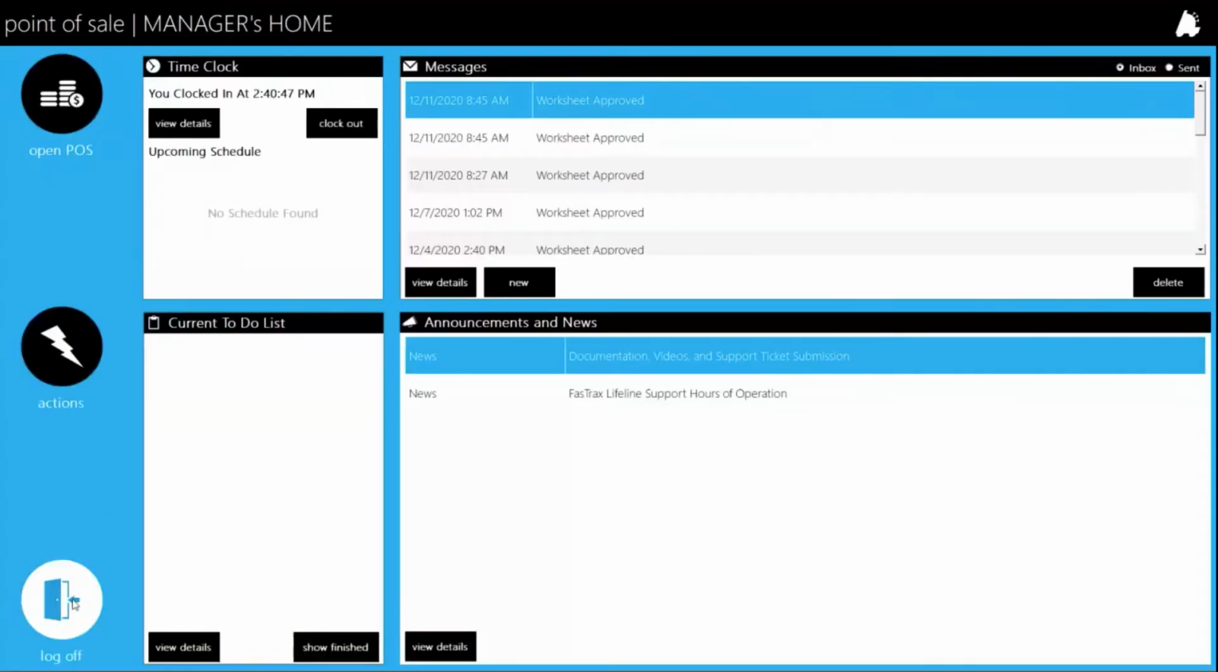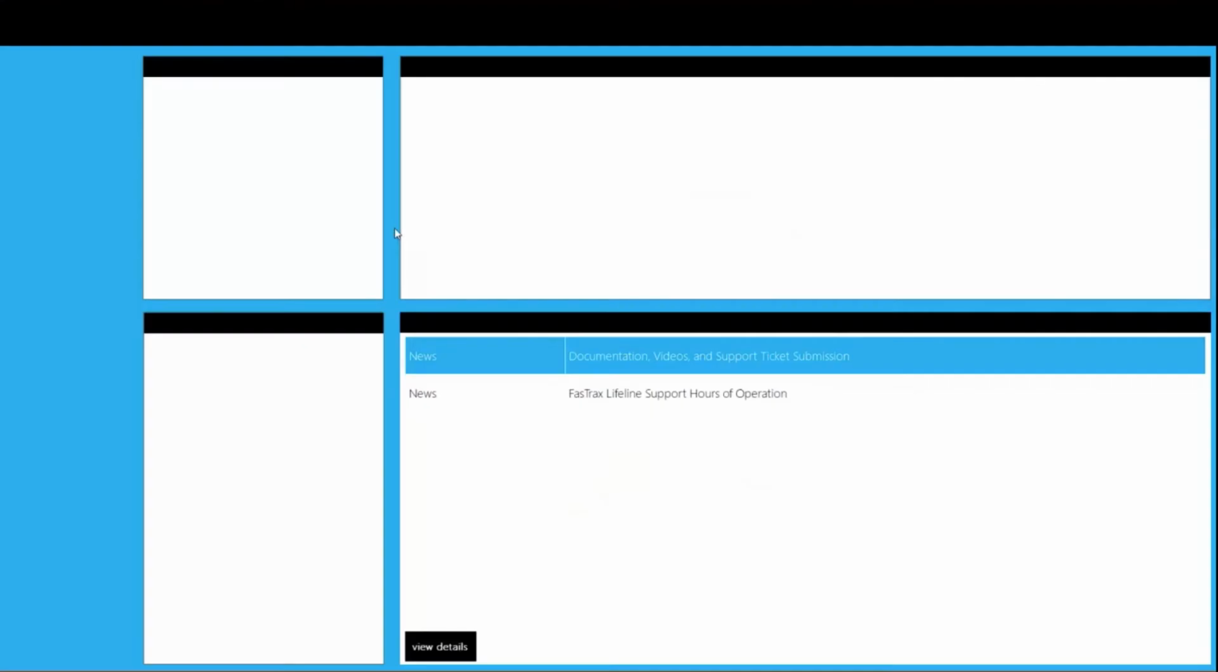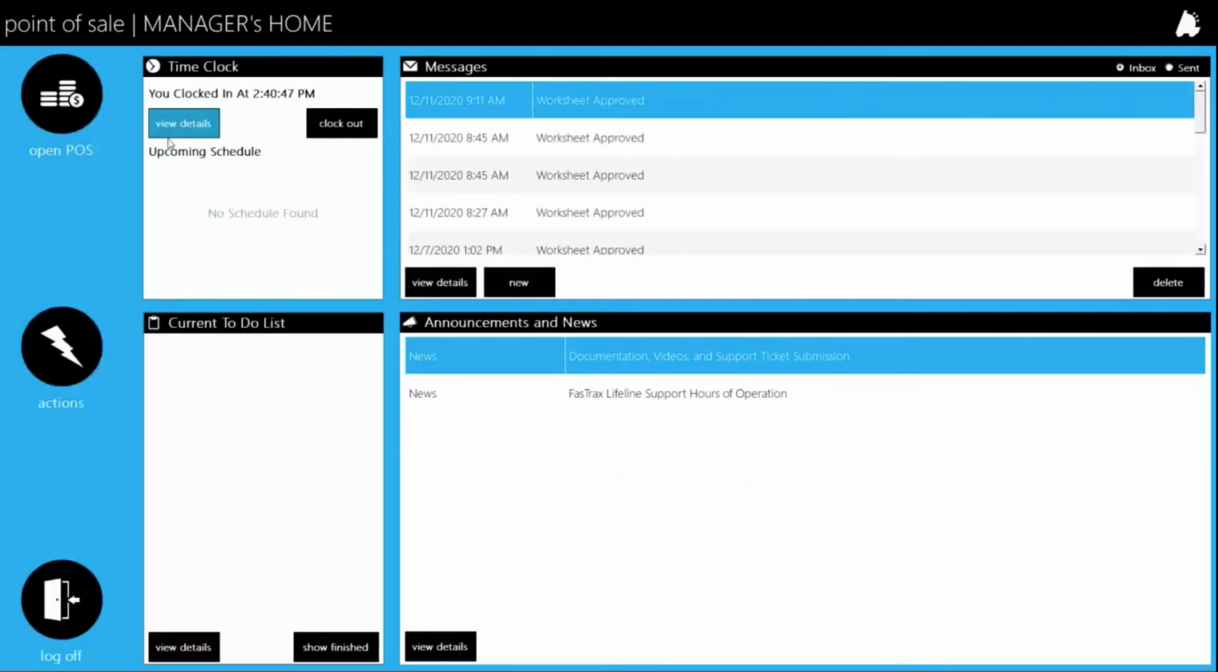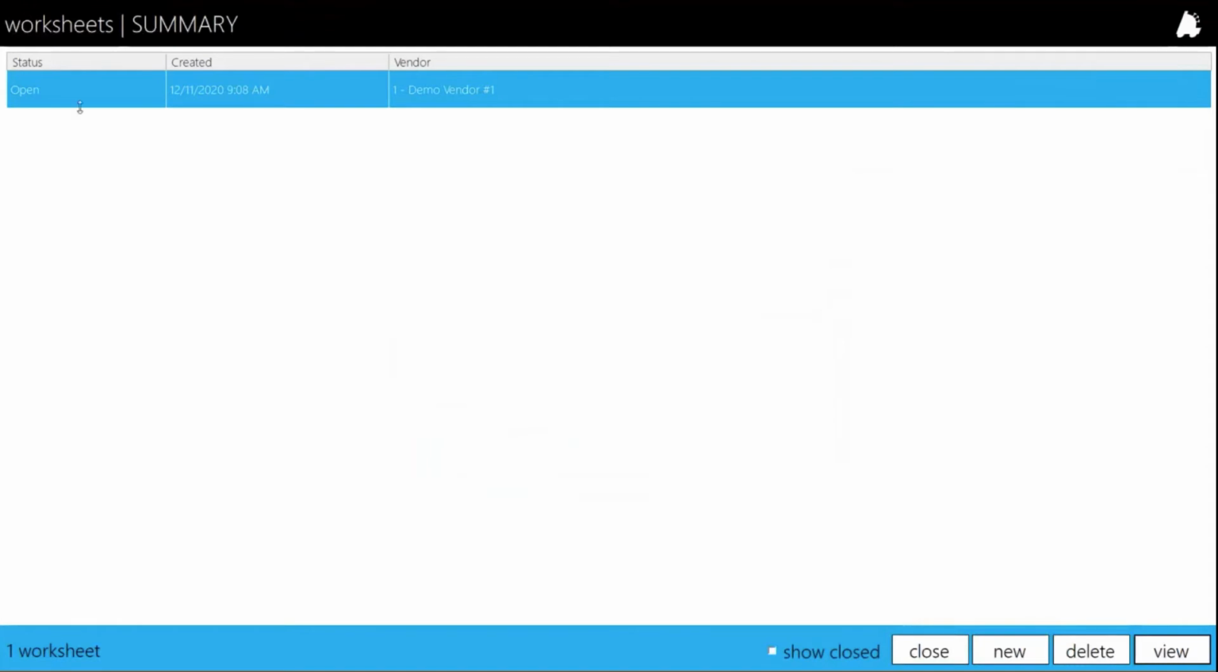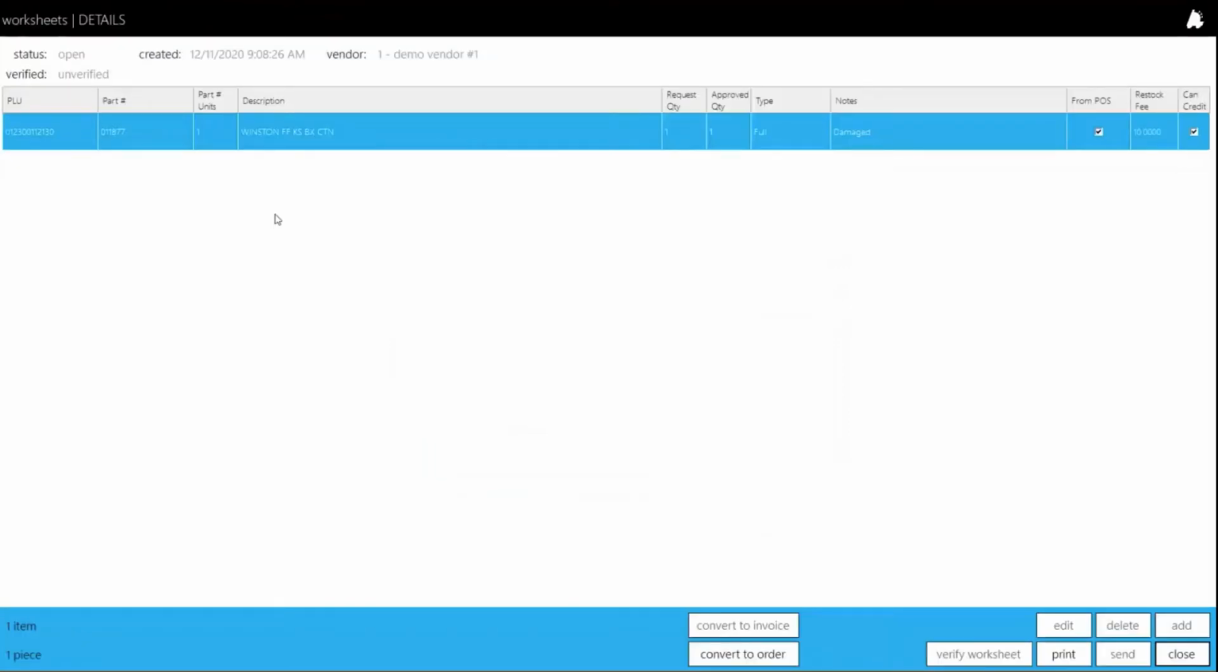So on the store side, I'm going to refresh that screen. It auto refreshes every 5 minutes just to save time. I'm going to go ahead and refresh that. When I go to my actions, inventory, and worksheets, we'll see that I now have an open worksheet again. This lets me know that I've received a worksheet from the warehouse. Whenever I view this, I can see any details that the warehouse has updated. So I can see that they're charging a restocking fee on this item to me, and that I will indeed receive credit. So whatever I purchase this item for, there's going to be a 10% restocking fee taken off of that.